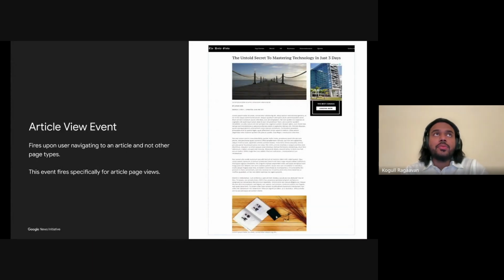Right. So now let's talk about creating the article view event and why it's important for us as publishers. You might be thinking, what exactly is this article view event, right? And how is this different from a standard page view event? So let's break it down. A typical page view event fires when a user visits any page on your site, whether it's your home page, category page, or an article. It gives us a broad look at how users are navigating the site overall.